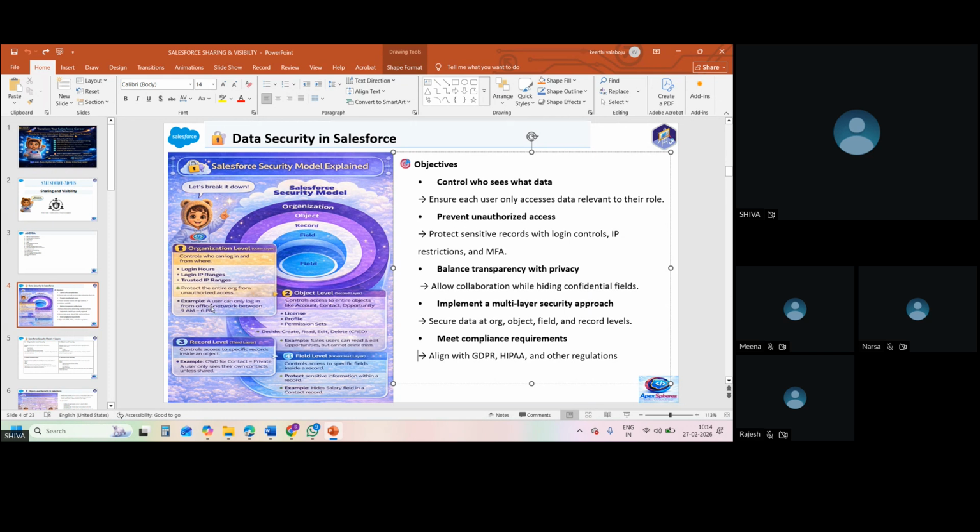For example, a user can only log in from the office network between 9 and 6 p.m. This will be defined in the login hours and login IP ranges by using the org level security in the profile.